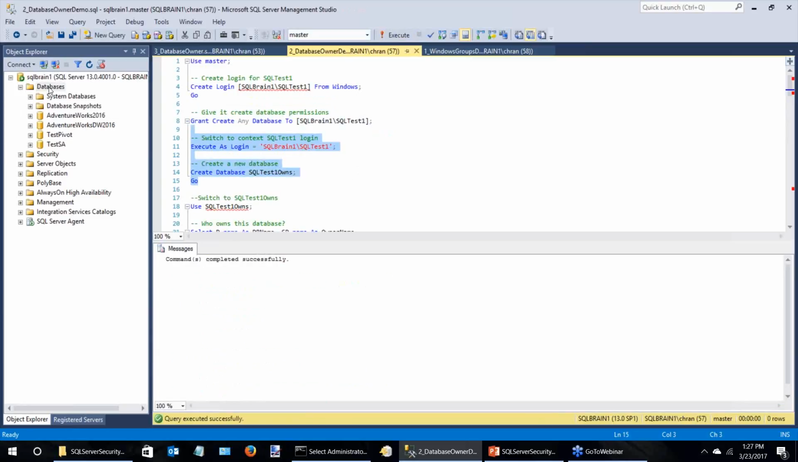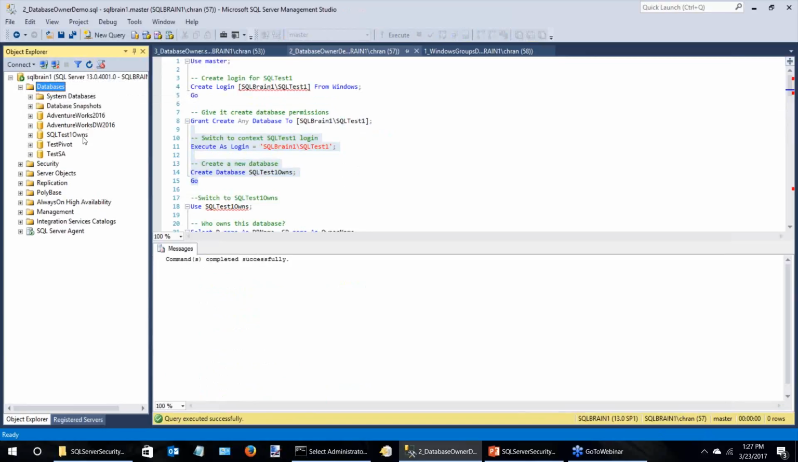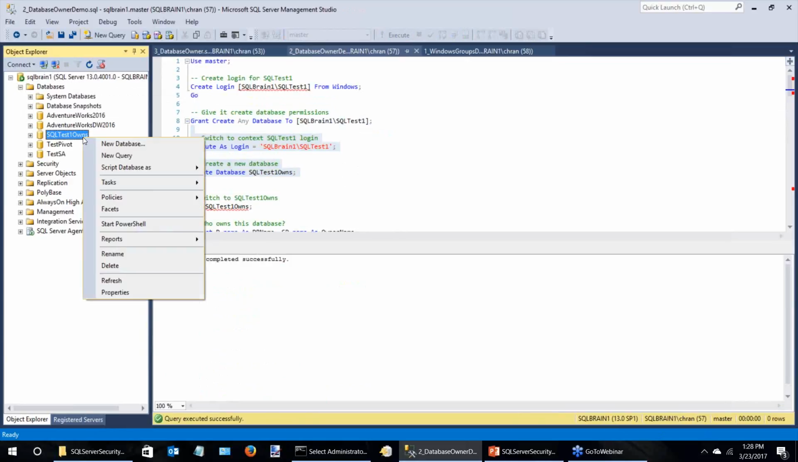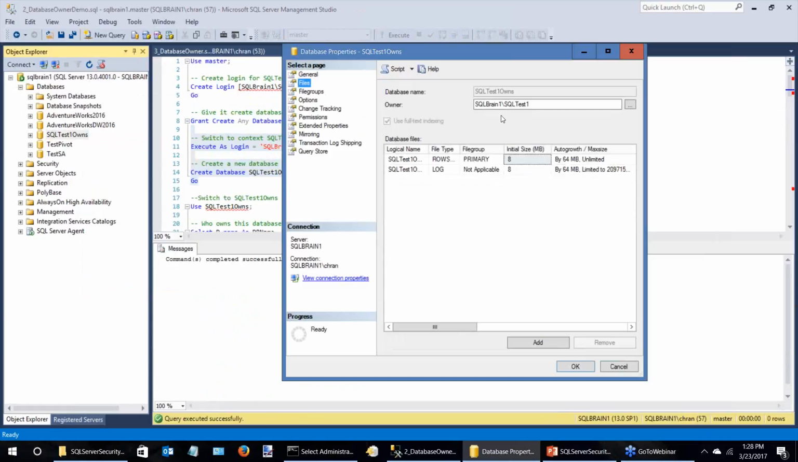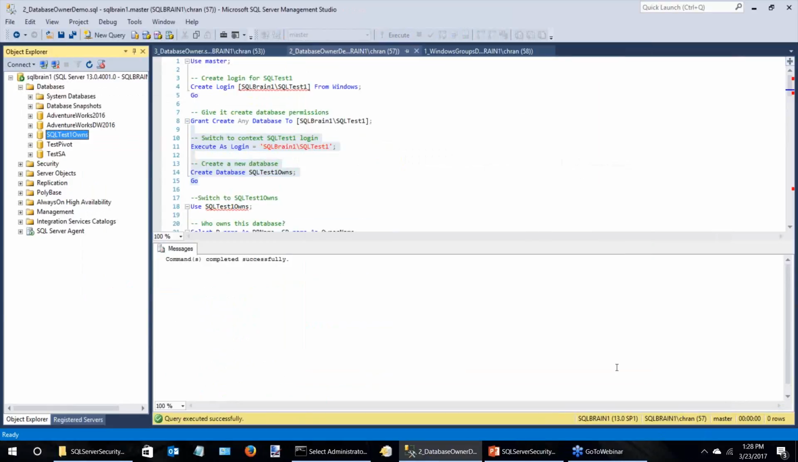And if I come over to Object Explorer and refresh the databases node, we can see that there's now a SQL Test 1 owns database. And if I look at the properties of it, we can see owner is SQL Test 1. So SQL Test 1 is the owner of this database. When you create or restore a database, you are automatically made the owner of that database.